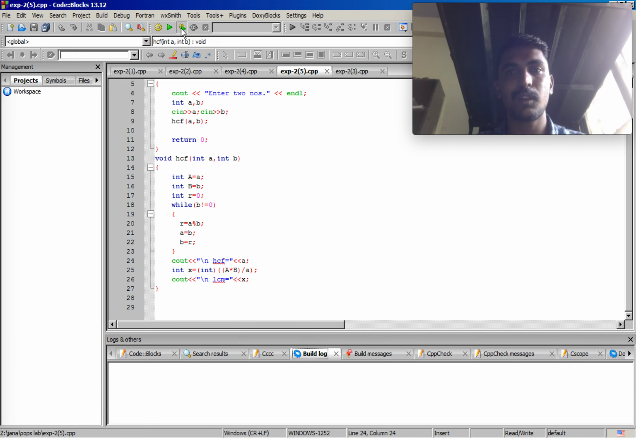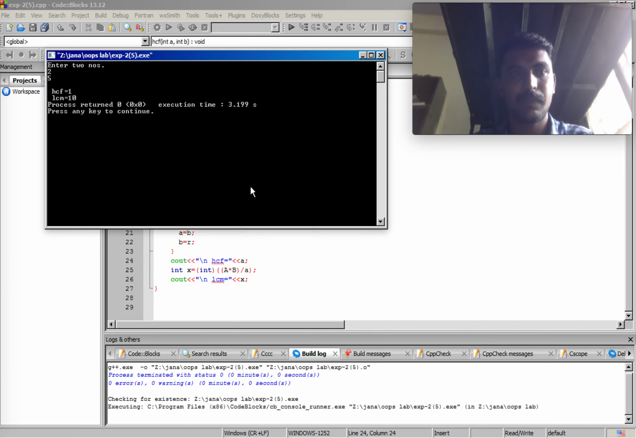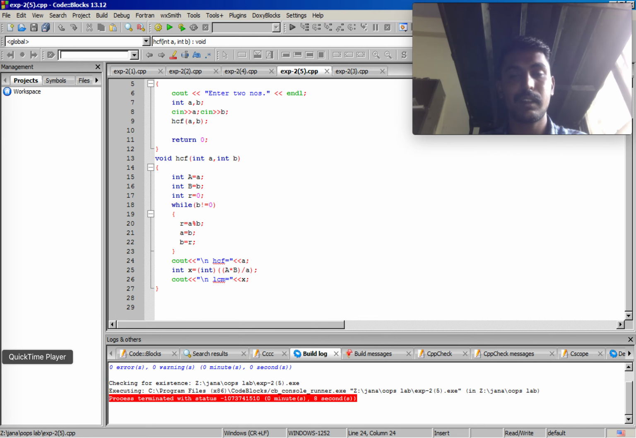So now let's check the output. Two numbers, 2 and 5. HCF is 1, LCM is 10. So in this way this experiment works, and thank you for watching.